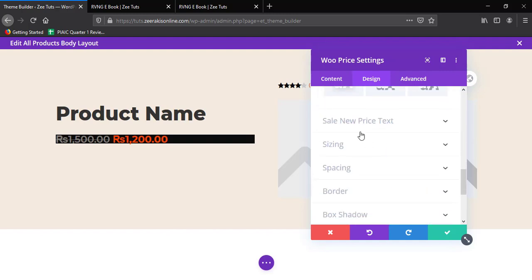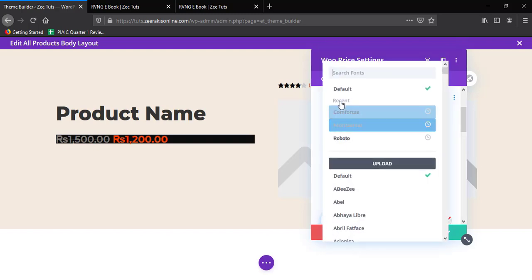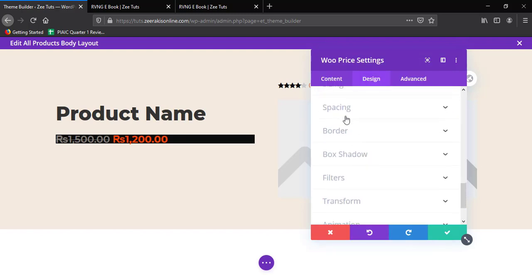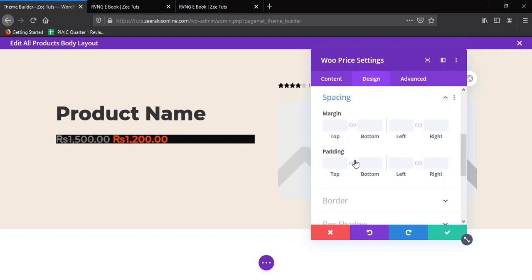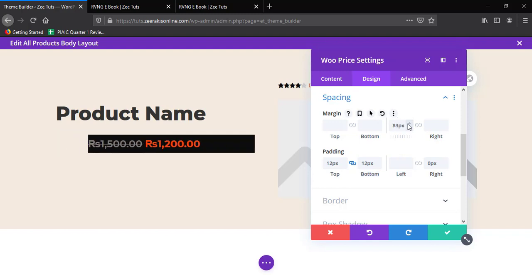And for the sale new price text, we are going to keep it the way it is, but instead we're just going to change it to Montserrat like this. And now for spacing, we are going to add top and bottom padding of around 12 pixels, and we are going to give it margin from the left side like this.